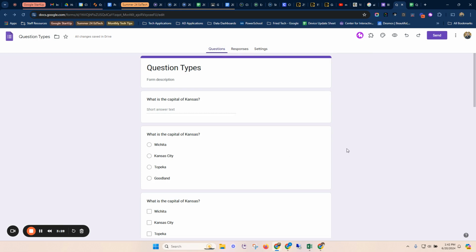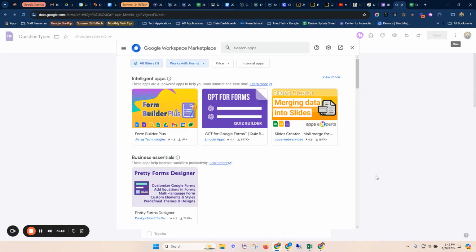So let's say you're doing parent-teacher conferences, or you're signing up for treats or specific slots for something, and you want those slots to disappear after someone has chosen one and filled out the form. That's where you would be interested in an add-on. You can get those with the three dots and go to Get Add-ons. That's going to take you to the Google Workspace Marketplace, and it should automatically filter it with forms.